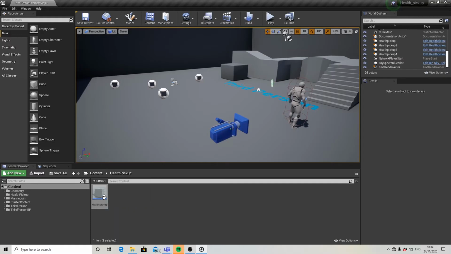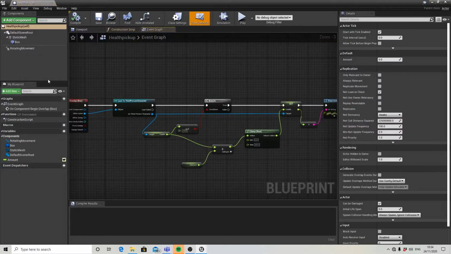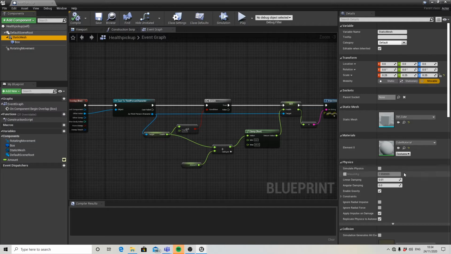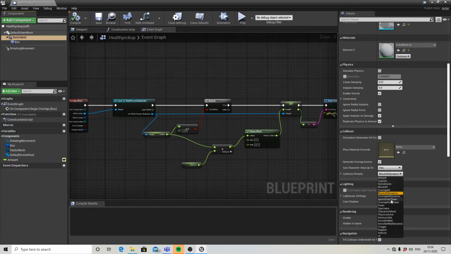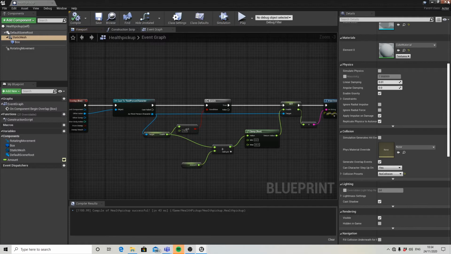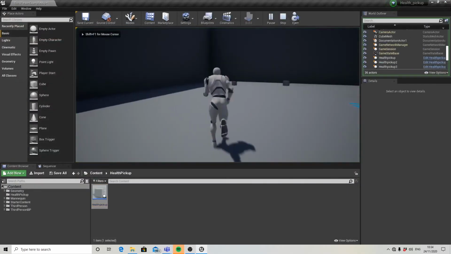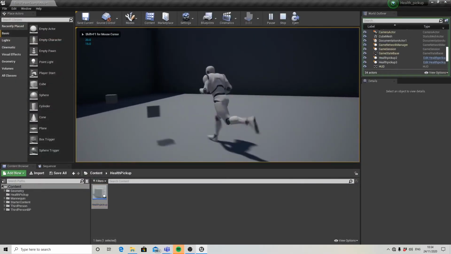So we just go back into our health pickup, static mesh, and then collision presets, and set it to no collision. Compile and save. And now we'll just walk straight through them.